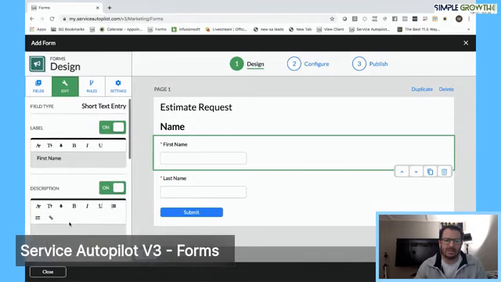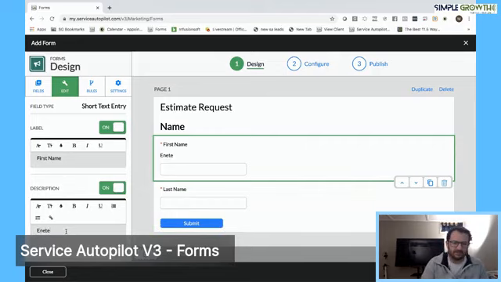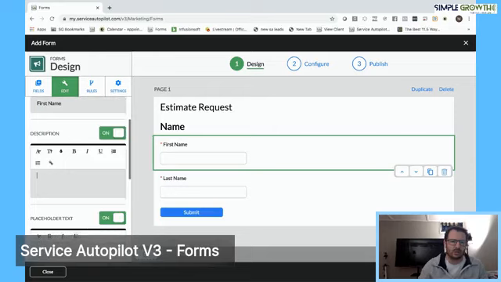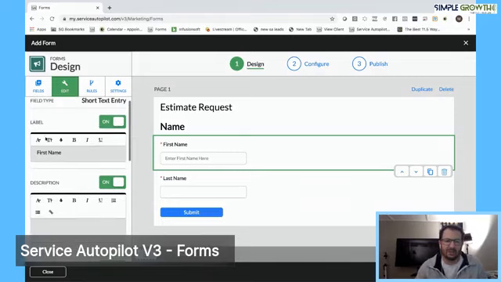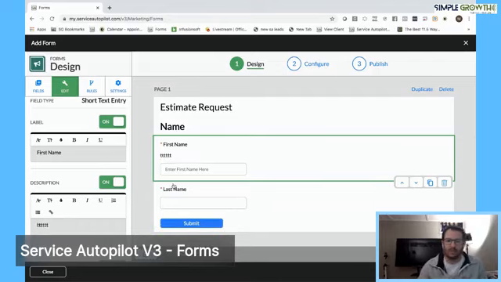So this is a label. This is the description. So if you wanted to say enter, actually not under description, but placeholder text, enter first name, you're able to fill in that box to make it a little bit easier here. So that is another area of functionality, but we have the label and then we have the description that would go right above that as well.